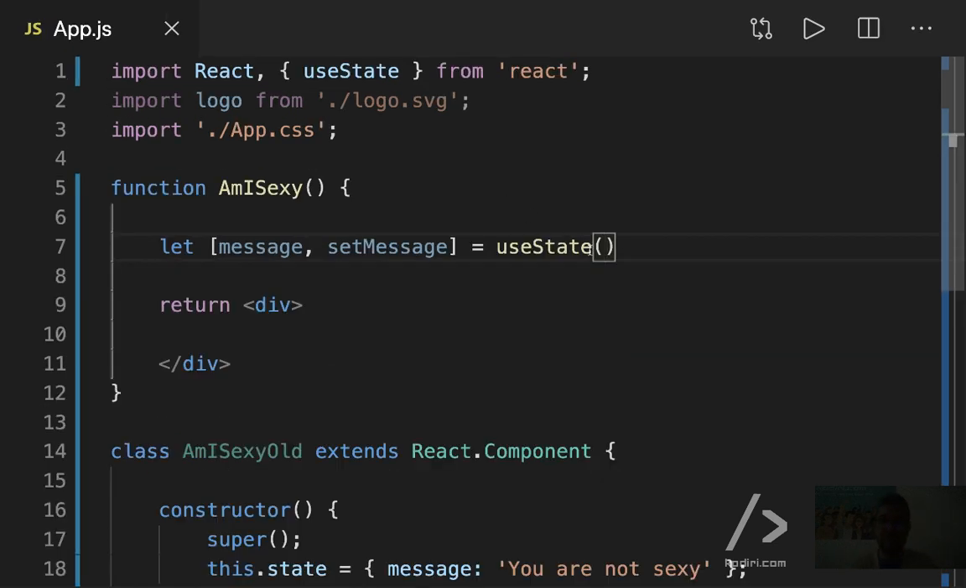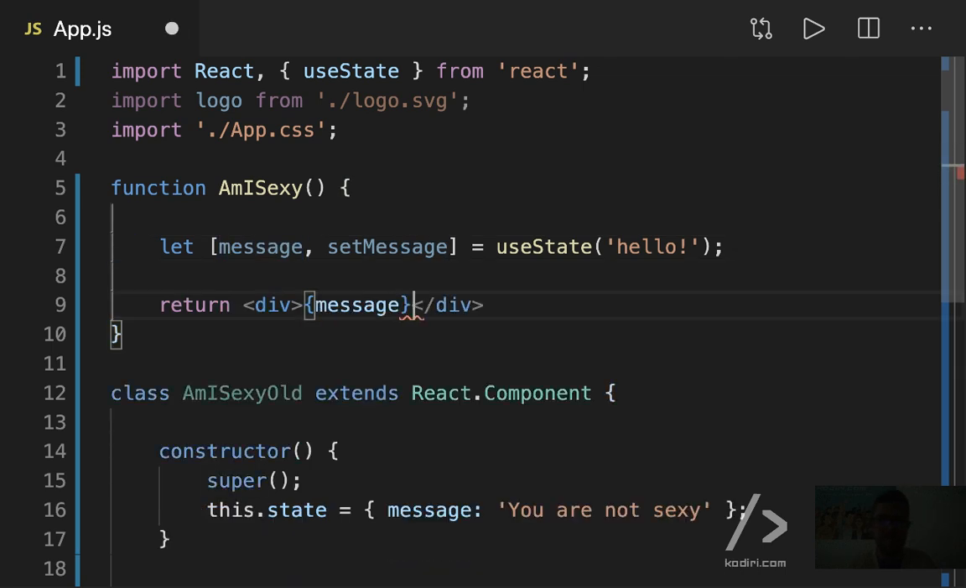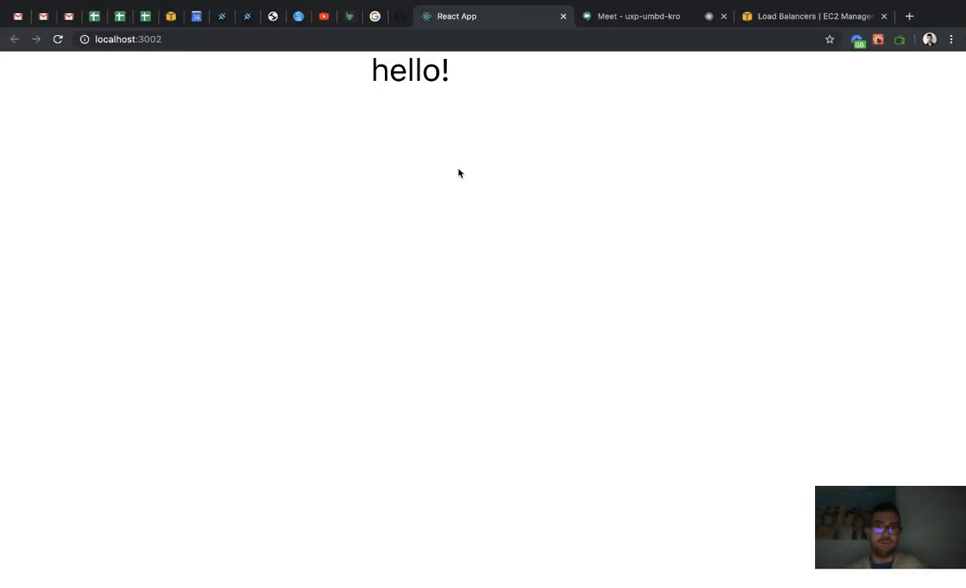Inside of useState, we can set up the initial value of the message. Hello. And now we can simply display the message. That's it. So that's the way you initialize the state in React. So let's see if it works. There you go. You got hello.